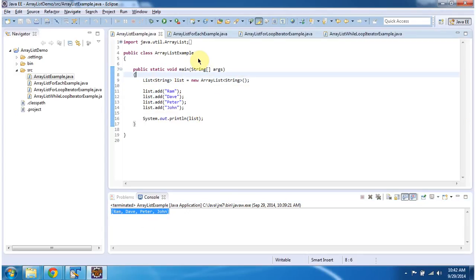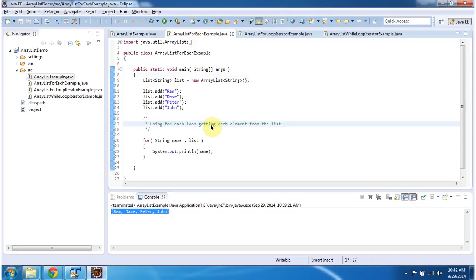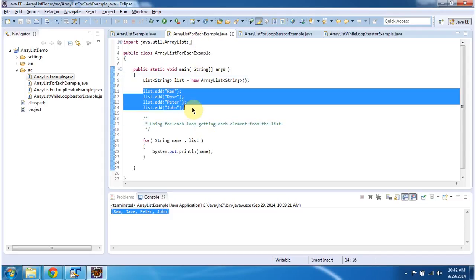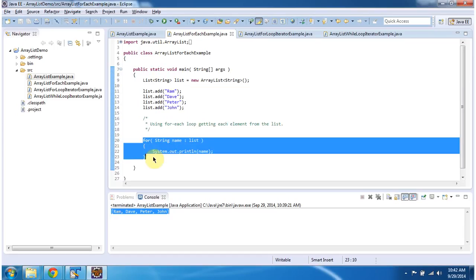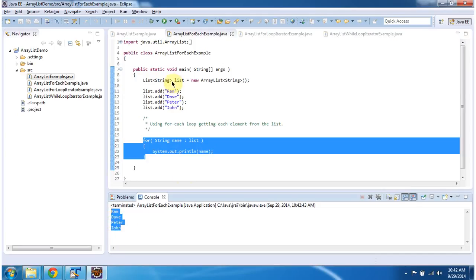Next we will see how to get each element from the ArrayList using a foreach loop. The list has the four string objects, and here, using a foreach loop, we can get each string object from the list and display it. I am running this program, so this is the output of this program.